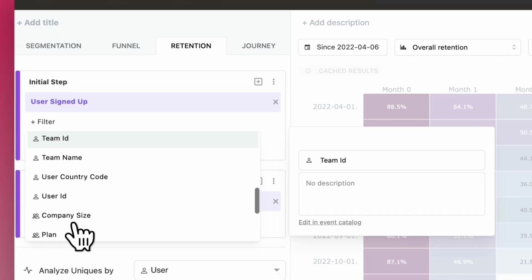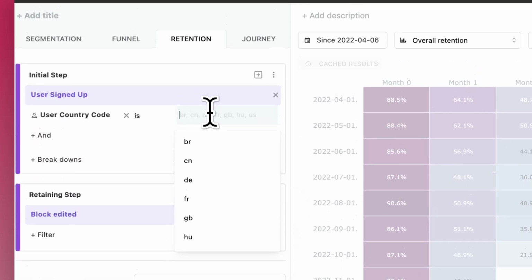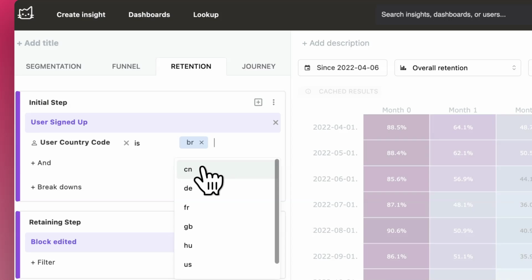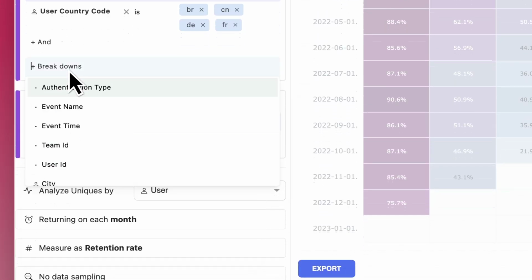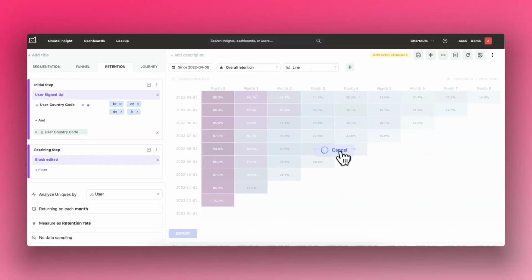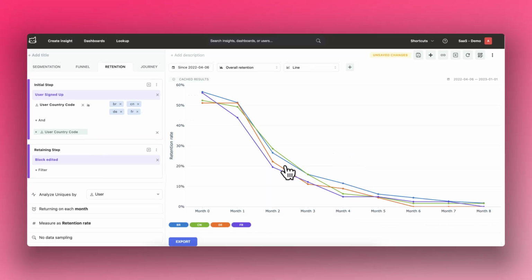I am interested in identifying the countries where users engaged with the app after signing up. I've selected 4 countries for this analysis: Brazil, China, Germany, and France. This breakdown by sign-up country highlights how user retention varies across different regions.